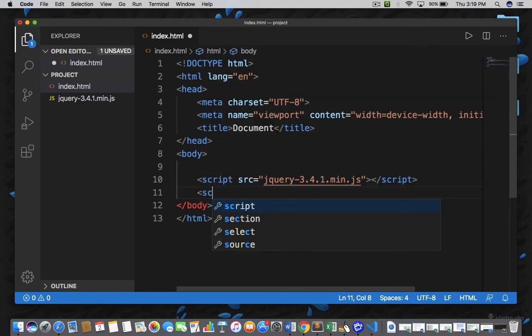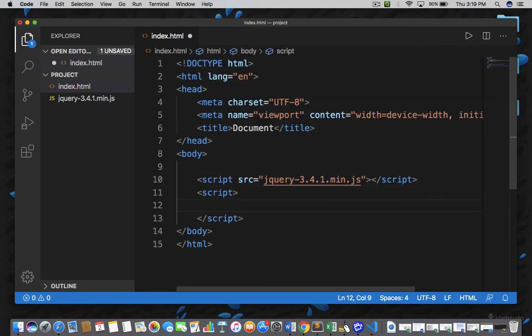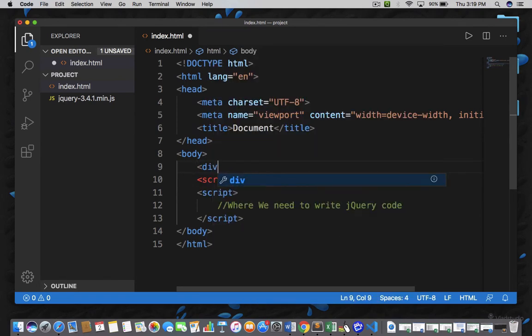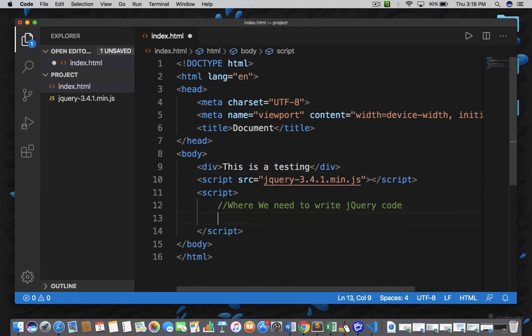And then I need to open another script tag, and this is the area where we need to write jQuery code. So in the second script tag, you are supposed to write your jQuery code. So what I am doing here, I am creating a division tag here. This is testing. So I have written this is just a testing, and I am going to fetch the content of this div tag with the help of jQuery function.